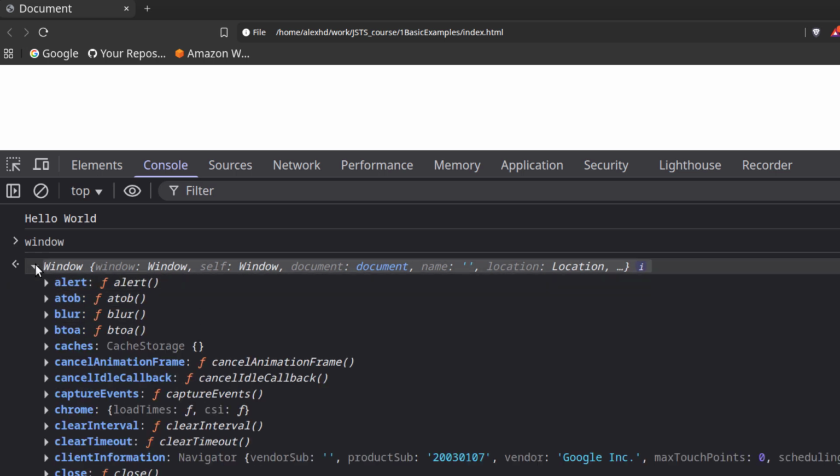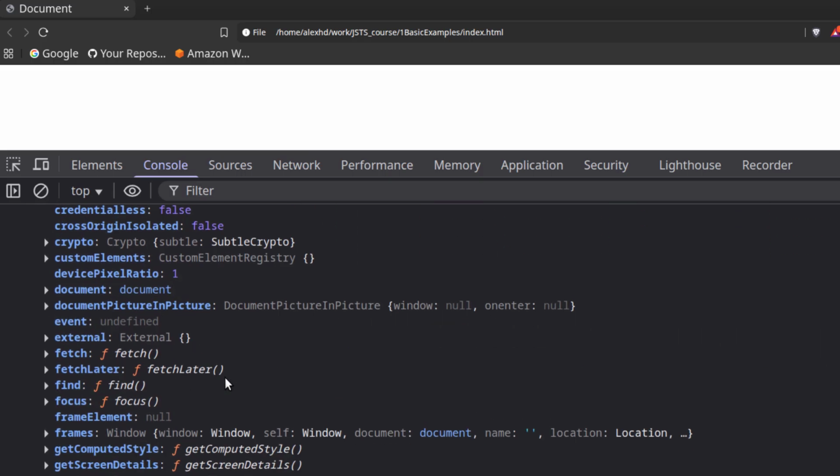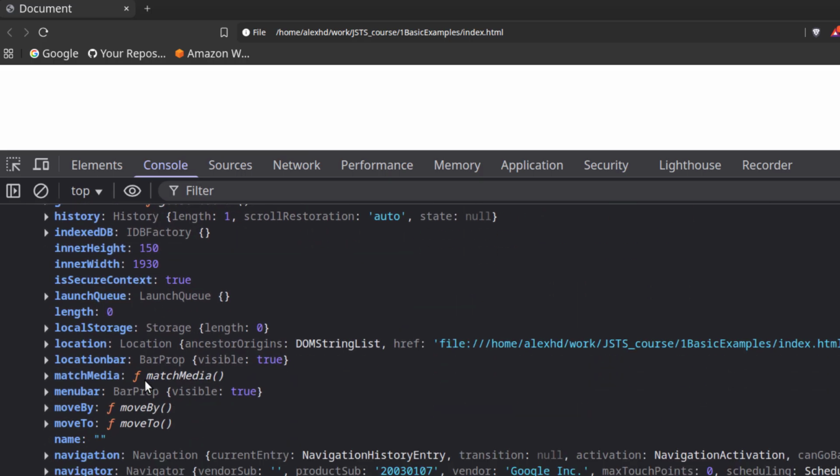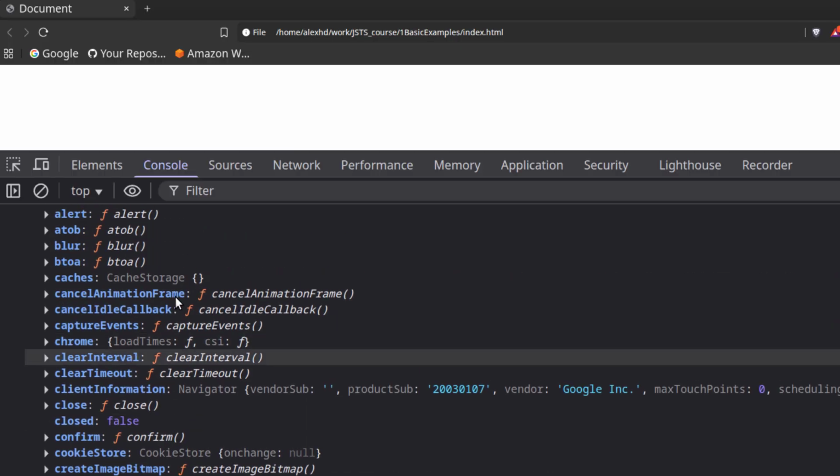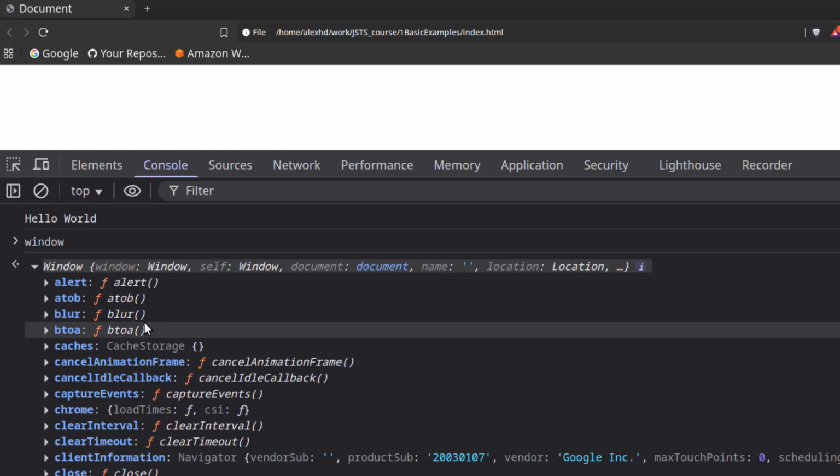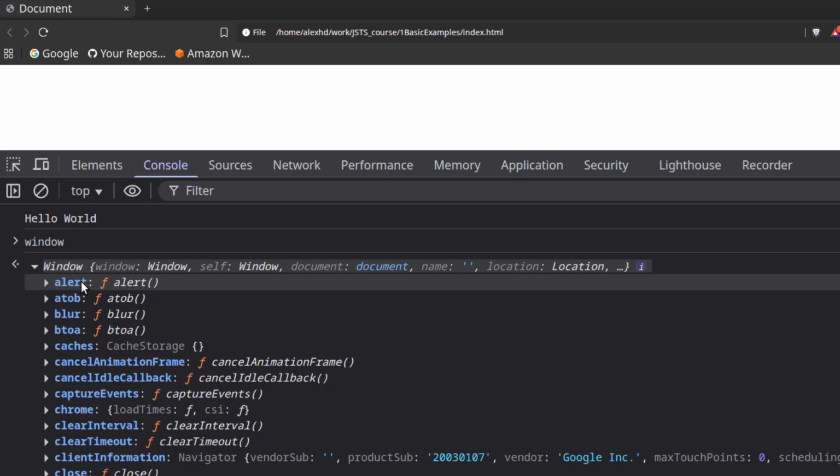If I expand this view, you will see a list of all the methods or actions that I can take inside a window using JavaScript. And as you can see, one of these actions is alert. Let's write a program that will simply invoke this alert function inside our project.